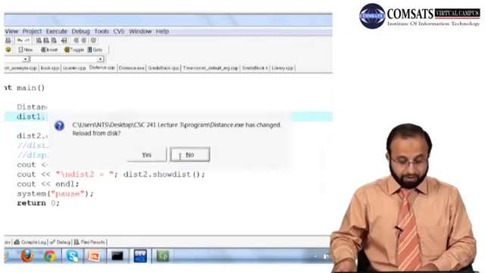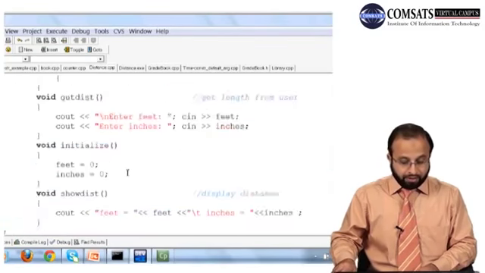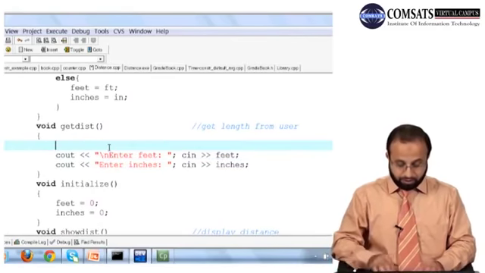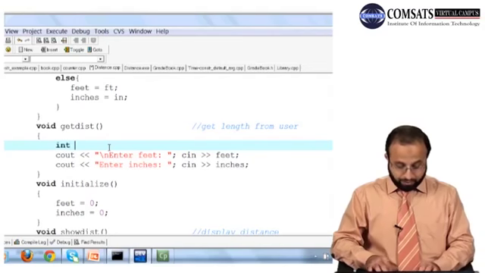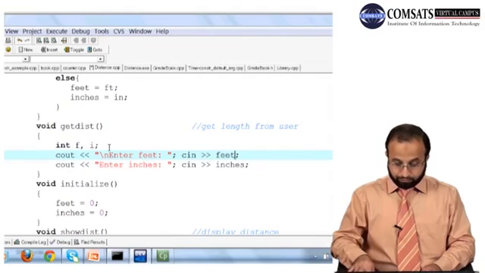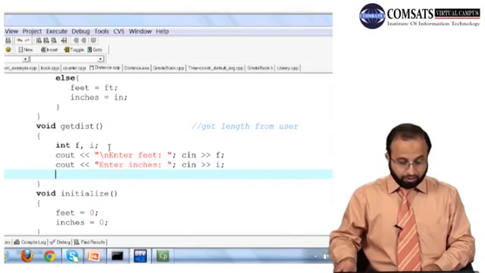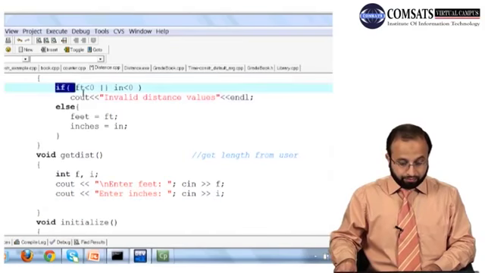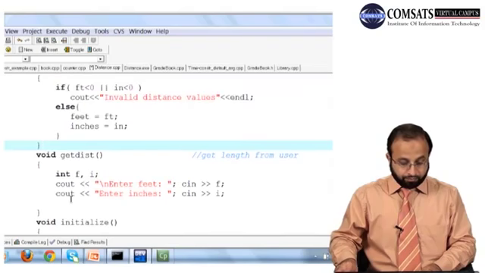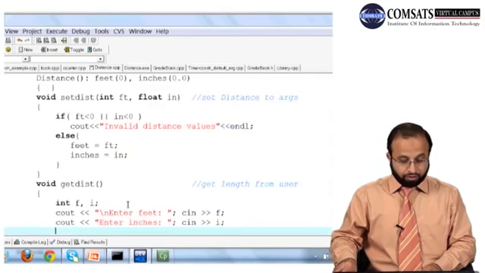So this is how you can validate the input. So you can have the same thing over here in the getDest function. You can have two integer values. You can take input here like this, then you can check in the if, and then you can call the function.